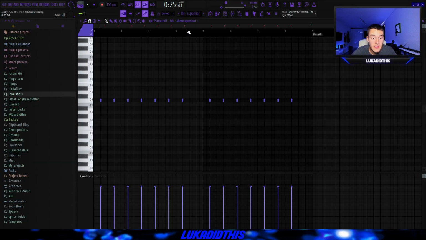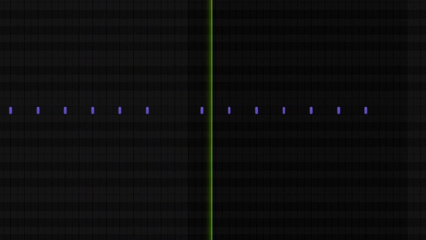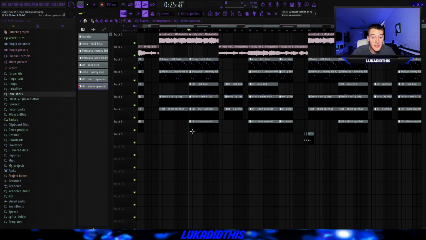And then for the next thing I had the slime open hat out of my stash kit again, and as you can see it's a crazy repetitive pattern, but it just sounds good with the overall beat and the hi-hat pattern. And as you can see, it only comes in the second part of the hook just to give it more variation, so that it's not that repetitive the whole time.